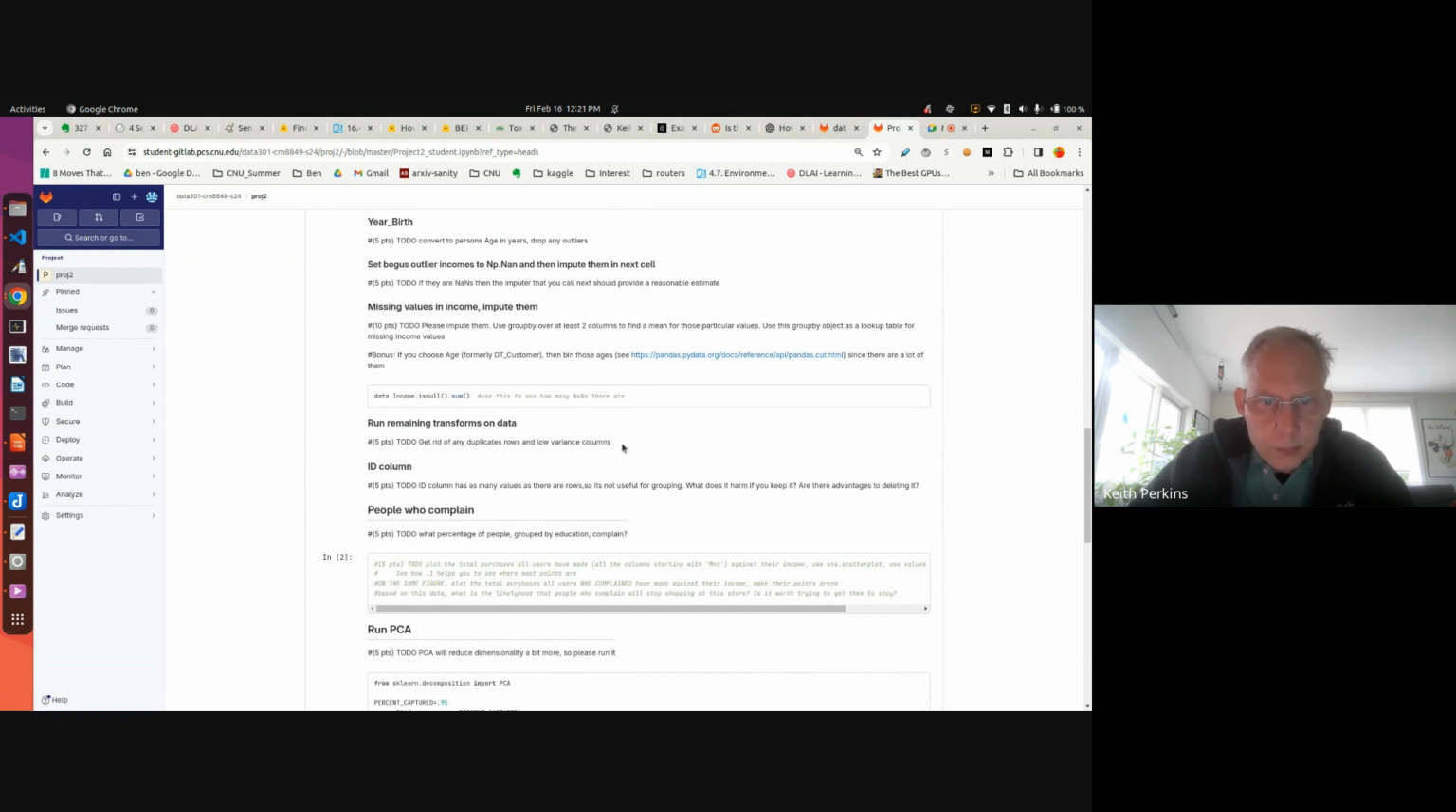Then get rid of any duplicate rows and low variance columns, and that should be pretty straightforward. The ID column you're going to find is probably not as useful because it's too high variance. There's as many unique IDs as there are rows, so there's no information there.